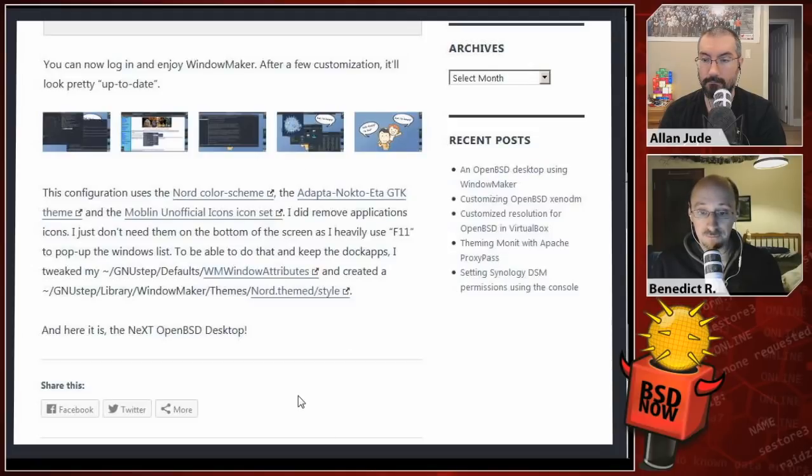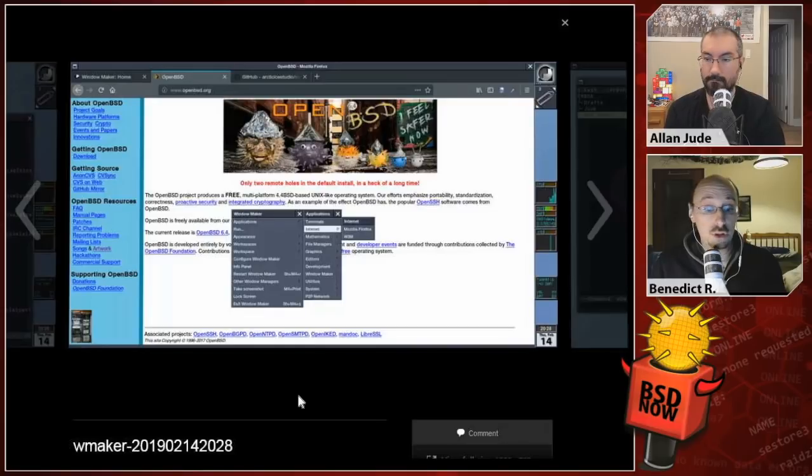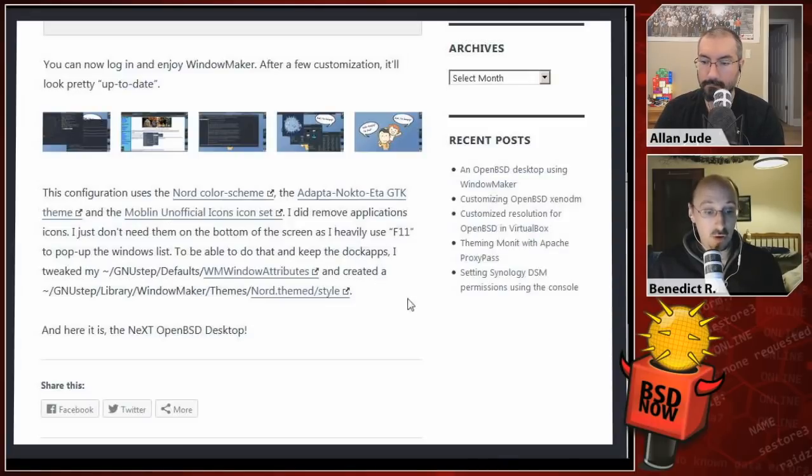how it looks like. And yeah, this gives it a bit more of a fresh look. And a couple of other color configurations are possible, like, for example, the Nord color scheme, or the Arc-Dark GTK theme, and maybe the Moblin unofficial icon set. And the author also removed the application icons because they don't need them at the bottom of the screen as heavily, and F11 is also there to pop up the window list.